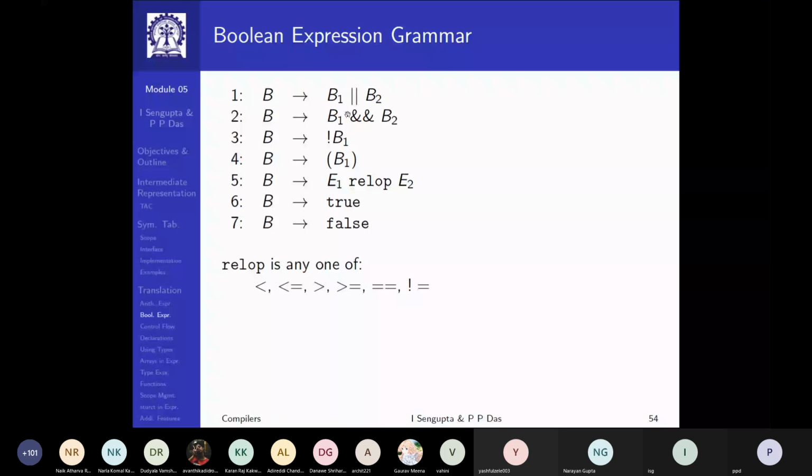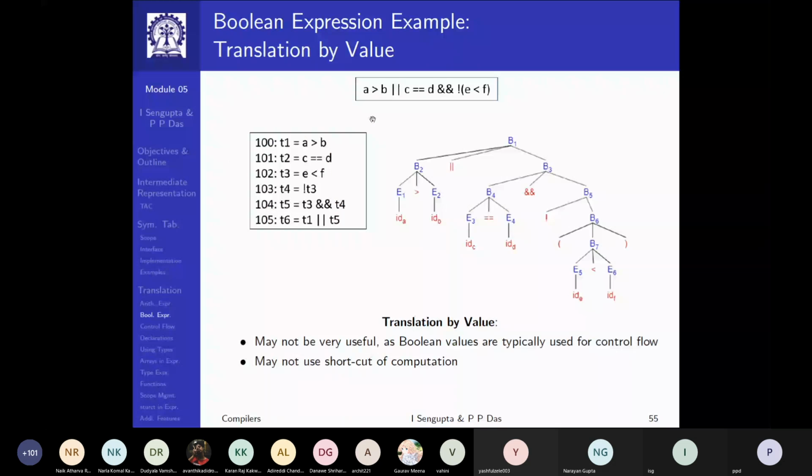So let us follow the style of arithmetic expression translation. I have put a Boolean expression here, and this is the corresponding parse tree. A greater than B is the first thing that will happen in this part of the parse tree, which will generate a temporary T1. Next will be this part of the parse tree, which is C equal to D, which will generate another temporary T2 assigned C equal to D.